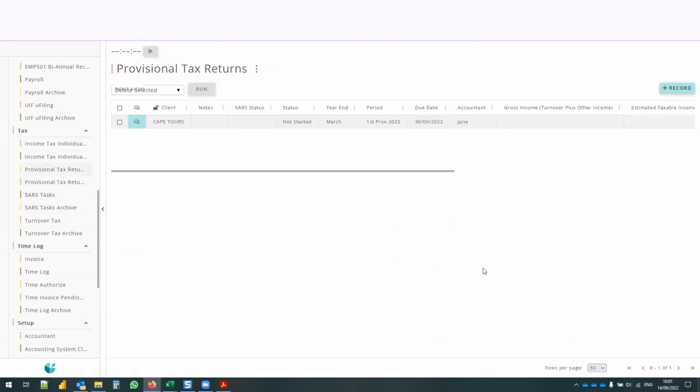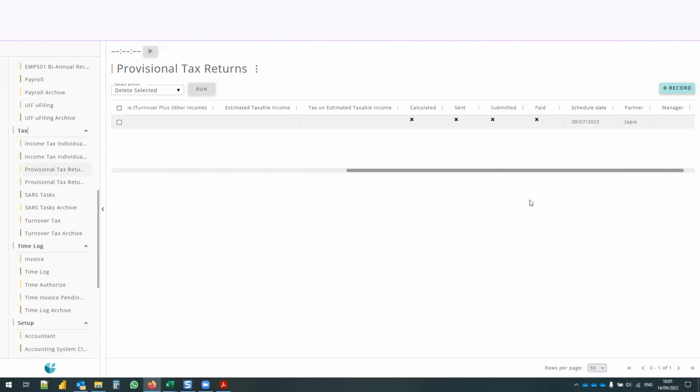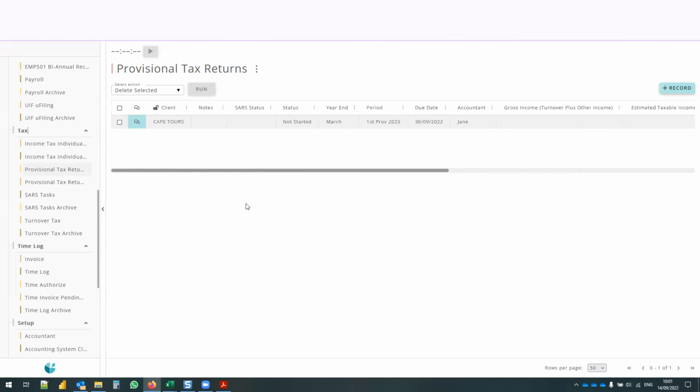We then have provisional tax, which you can schedule either for subsidiary registered entities or sole proprietors or even individuals who need to pay provisional tax. And it's going to schedule according to the due date. So all of our August ones have already passed. Hopefully you guys survived that season. But you can see upcoming provisional tax returns here.